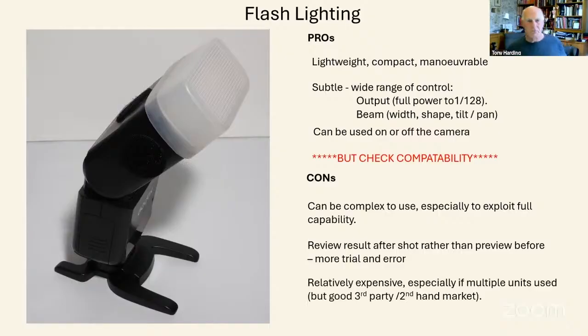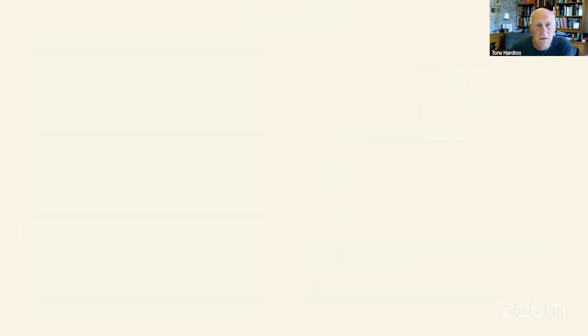And they can be on the pricey side, especially if you go for the manufacturer's own brand ones. You can get third party and second hand ones, but just be aware of that caveat about compatibility. So that's flash guns.